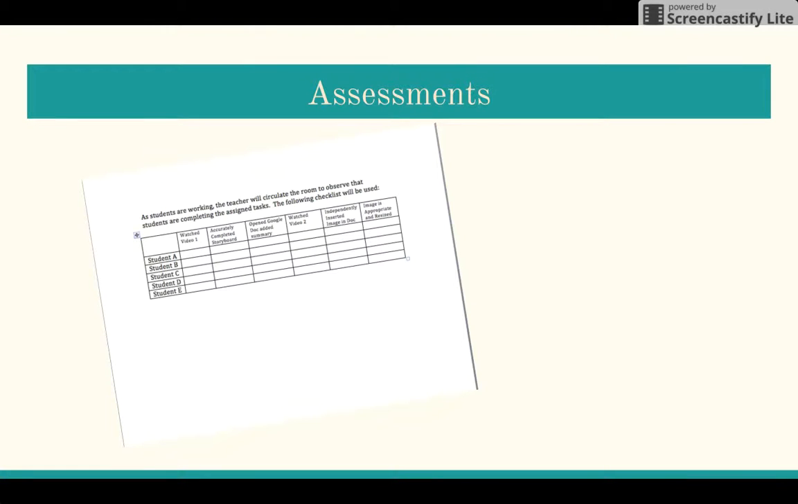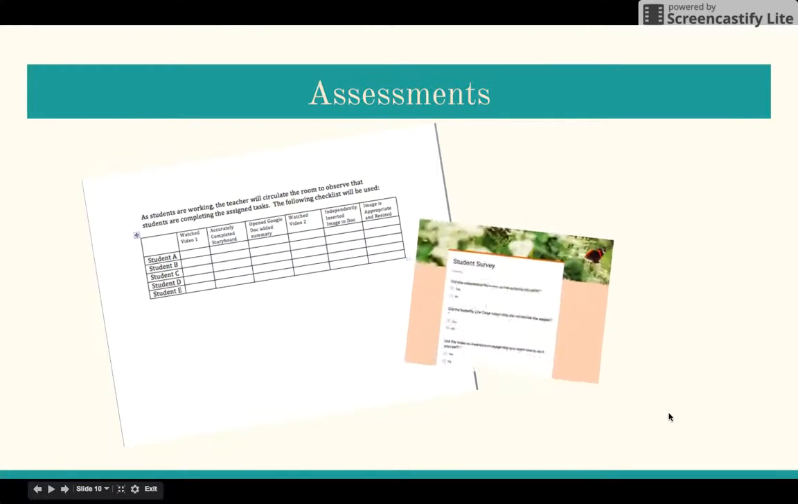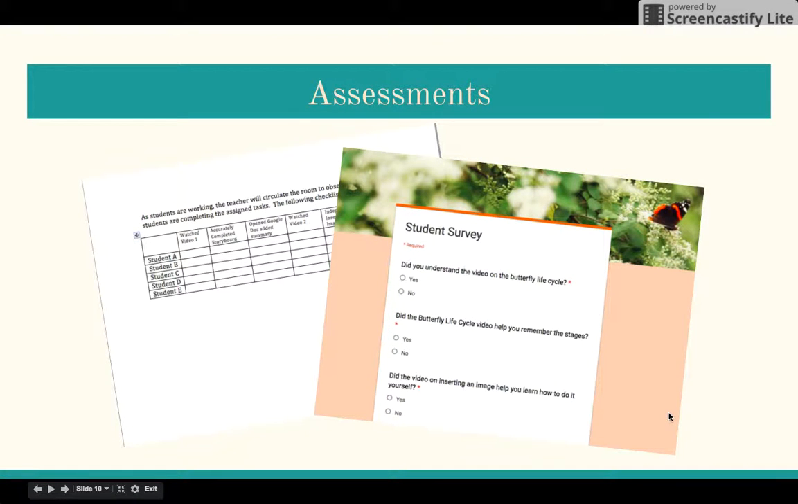I will specifically be looking to see how independently students are able to insert an image after watching the instructional video. The second assessment that I will use is a student survey. I created the survey using Google Forms. I will post a link to the survey on Google Classroom and students will be able to access it there. Being that the students are only in first grade, the question response choices on the survey were kept to a simple yes and no answer. The questions were designed to try to ascertain whether the students felt the videos were helpful in reviewing the butterfly life cycle and in teaching them how to insert an image in a Google Doc.